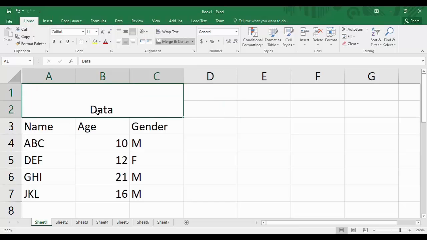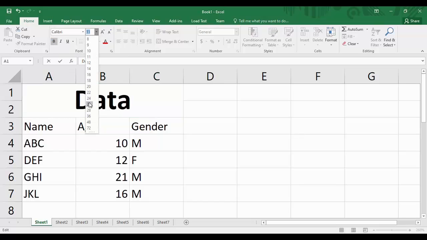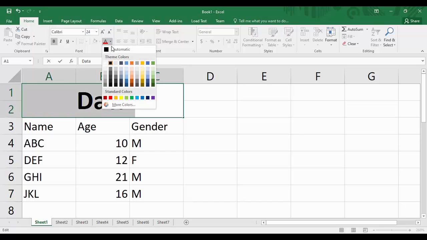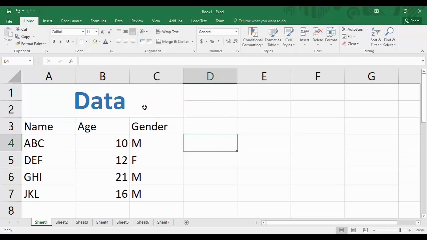Now we are going to apply some formatting to it, so select it and you can make it bold. If you want, you can also increase its size, so I'm keeping it at 24. If you want, you can also change its color like this. So that's what we have got.